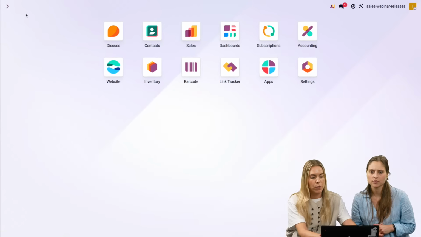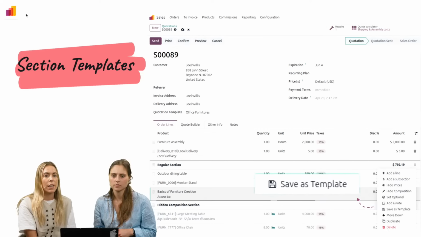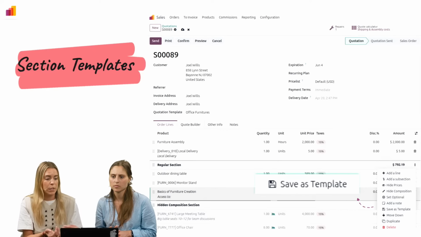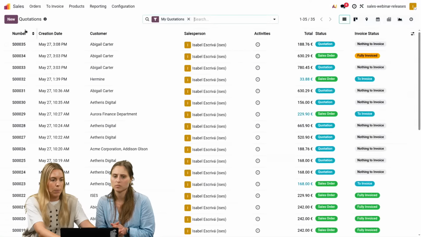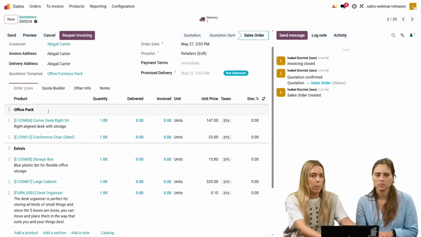Indeed, super nice feature. So then we also have the section templates. As Hermine was mentioning before, we can work with different sections in the quotation templates, but we can also add sections for a specific sales order. So what I mean with this, let's just create an example. I'm going to select the same order that you created before.